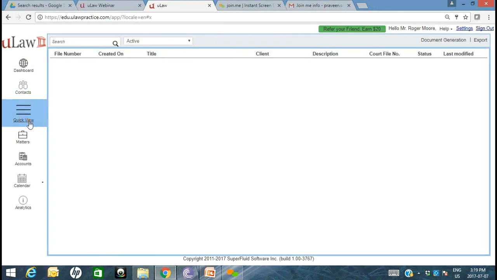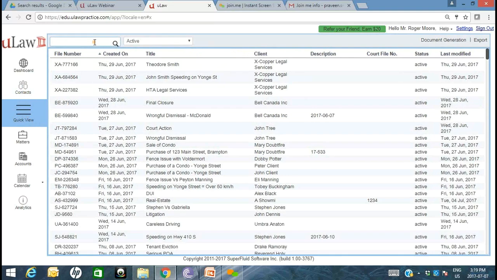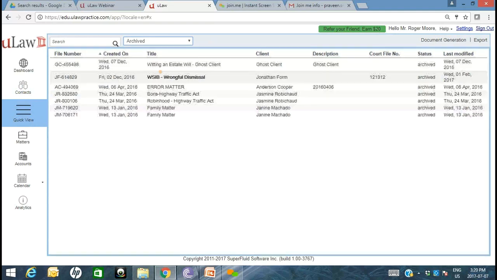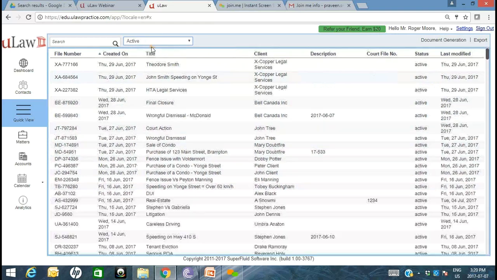And here's the Quick View option. When you click on it, it brings out the Quick View screen that gives you a list of every possible matter, and it categorizes them by active, closed, archived. If I were to quickly look at just my archived files, here's a quick list. But in uLaw, we always start off with active being the default search list, so that's letting you focus on what's important, which are all the active files.